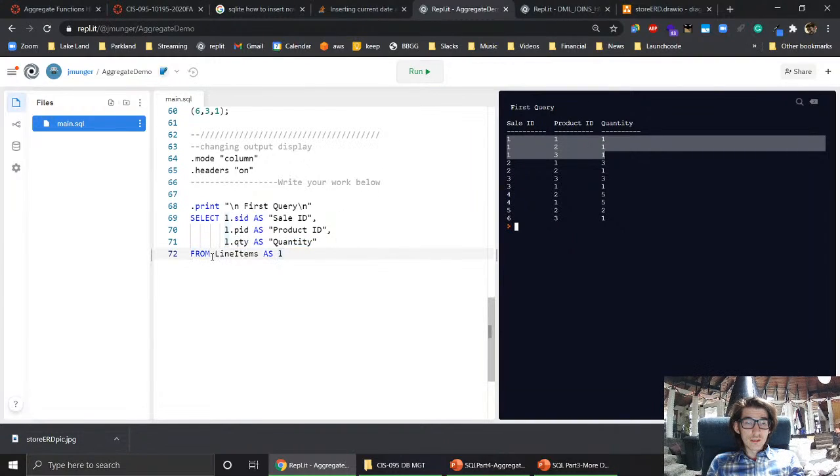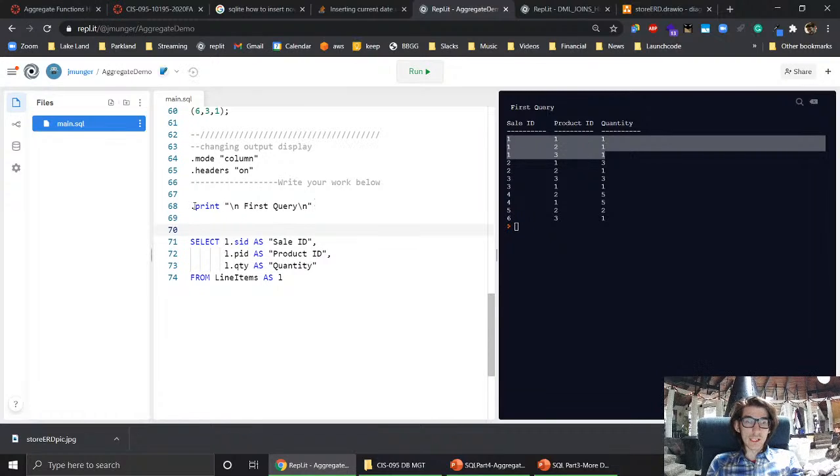SQL doesn't care about the white space. So spaces, line returns, tabs, it'll ignore that unless you put it in double quotes. Because this message has spaces, for the print you have to put it in double quotes. And remember, this isn't the SQL, this is just a SQLite dot command, like we're using up here.